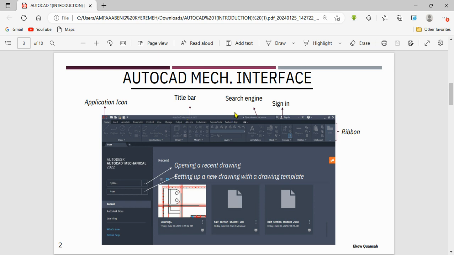You also have the search engine, and we have the sign in where you can sign into Autodesk and create an account with them. We have the ribbon here, and then we also have the open, which helps you to open an existing drawing or a recent drawing that you've done, and then new if you want to start a drawing from scratch.